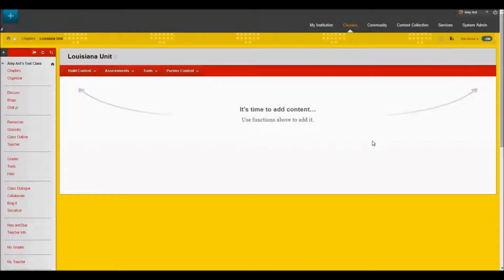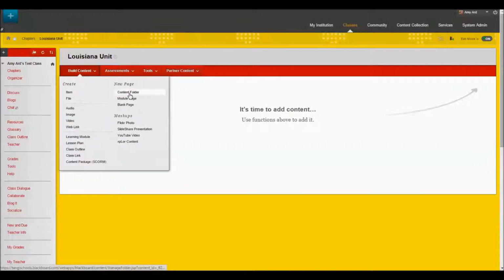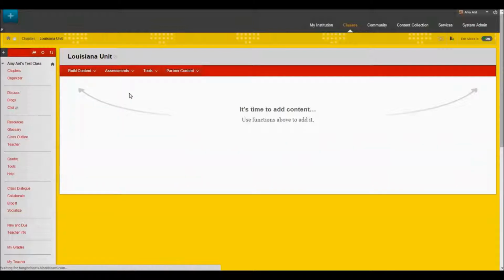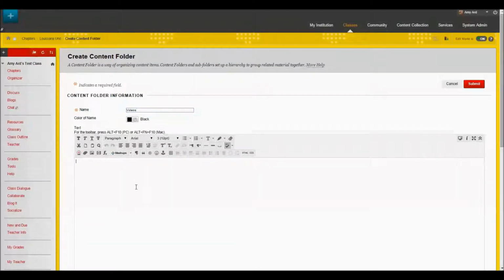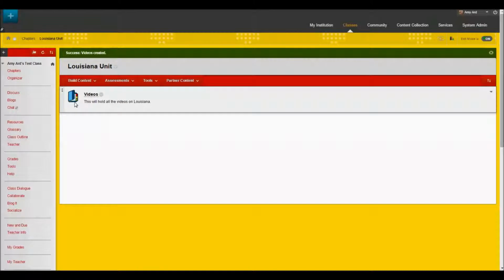Now if I'm going to have lots and lots of information in this unit, I may want to build more content folders. So I could do that again and I could call this one videos. And this will hold all. So you can do folders within folders if you would like to.